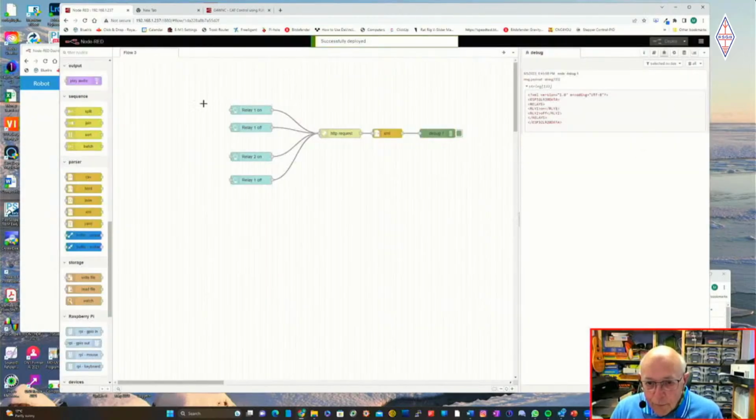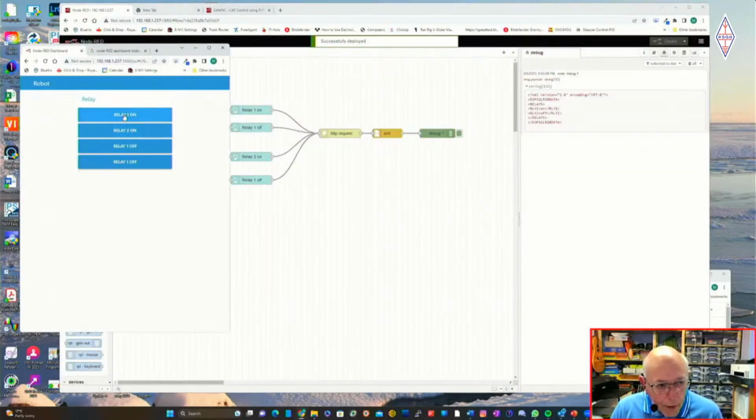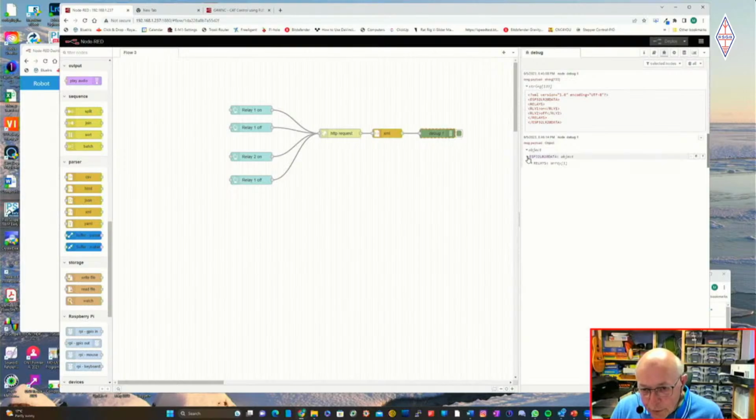Hit deploy. And if we now click on that plug, we'll get a new message here. But the difference now is we've got these little arrows. We can open this up and go all the way down. And you can see we've got our status there for relay 1 on, relay 2 off, etc. So it reports the status every time.